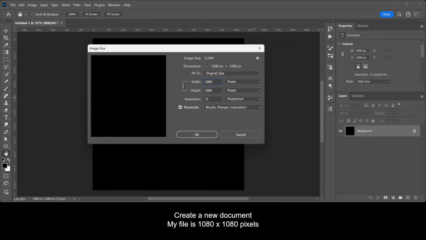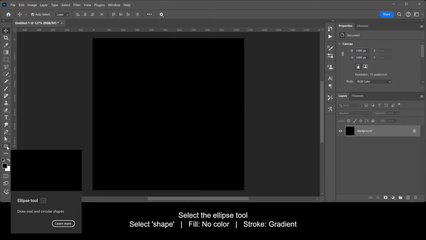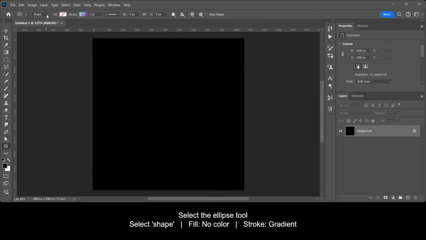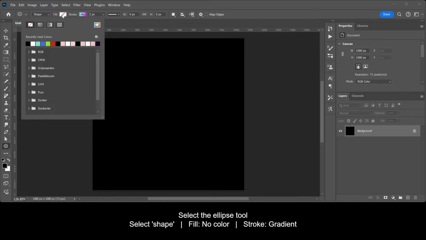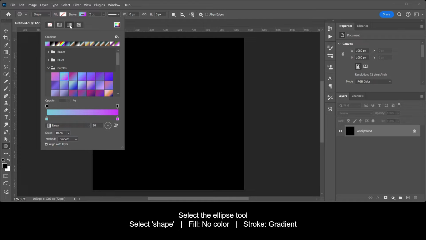Create a new document. My file is 1080 by 1080 pixels. Select the ellipse tool. Select shape. Select no color for the fill. Select gradient for the stroke.